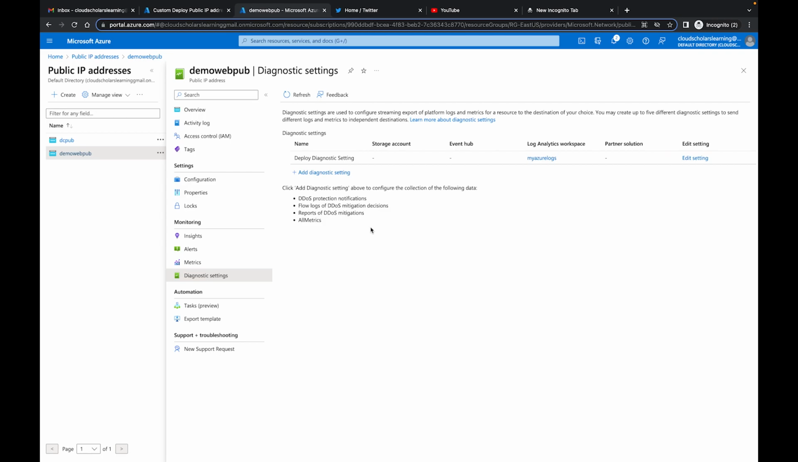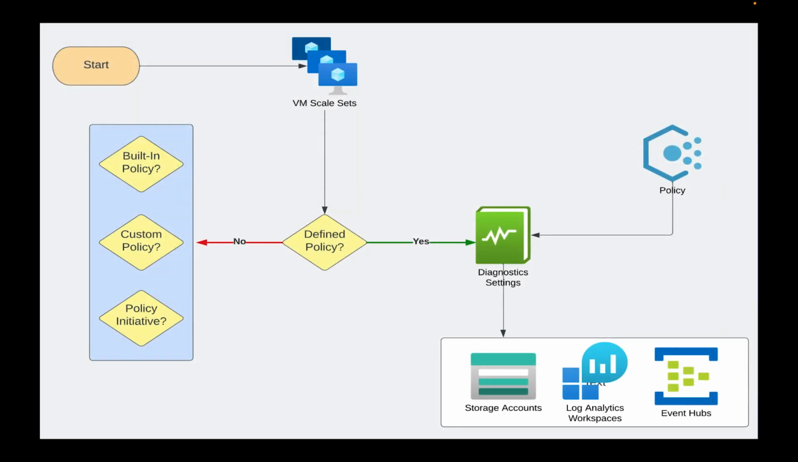Let me just jump really quickly back to the PowerPoint deck. All right, so you can see from the PowerPoint deck right now, we have our virtual machine scale sets, right? You can replace that with a public IP address. To be honest with you, it's whatever Azure resource you need to go through with your whole template design. And then we go down to define policy, and you can see right here I have built-in policies, and then we didn't have a policy that really helped us within Azure.